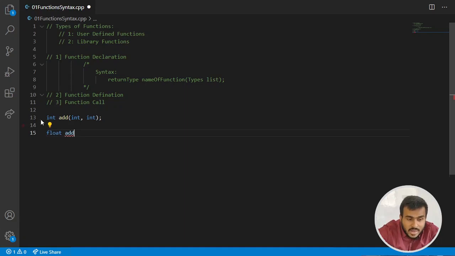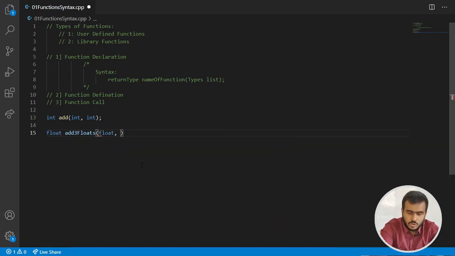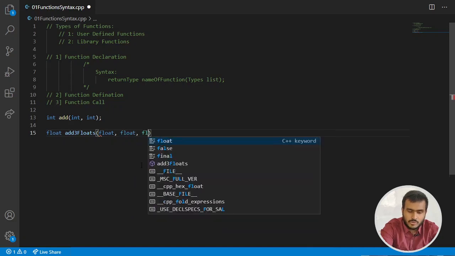Now we have already used add as the name of a function previously, so we can't use it again. So we need to write some different name. So let me write add three floats. Okay, so this is the name of my new function, and this function will take three inputs of type float. So I'll write float, comma, float, comma, float.